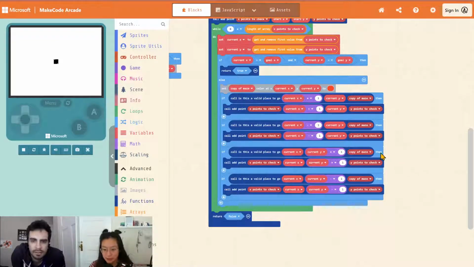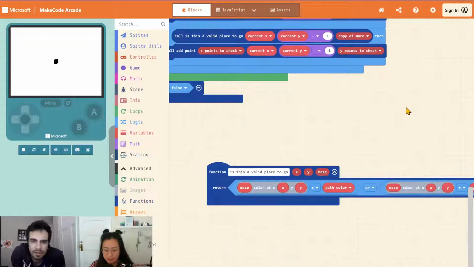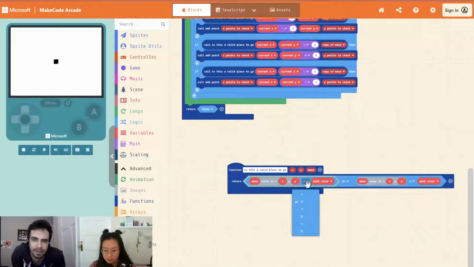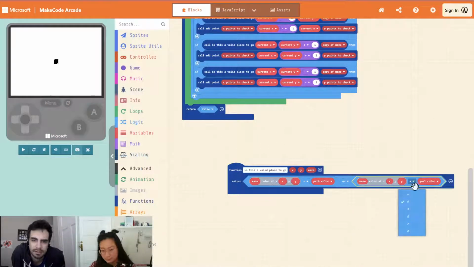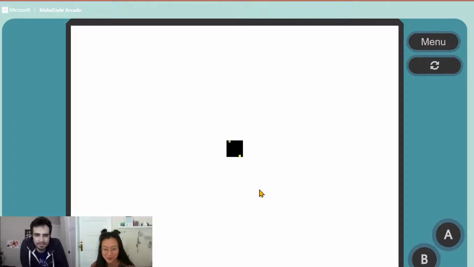Copy of maze, copy of maze, copy of maze. Okay, is this a valid place? This should be here, right? Because it's not doing it. Oh, any placement needs to be equal to the first place. Oh, okay, we were just finding no places to go.